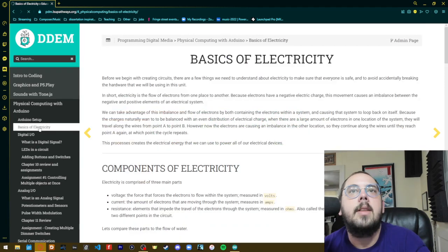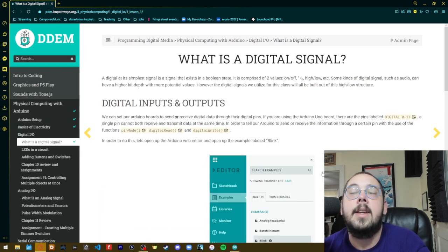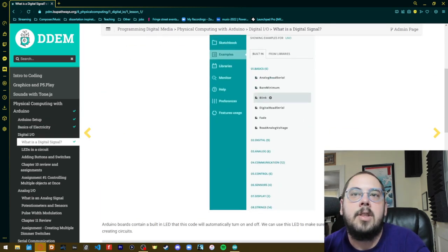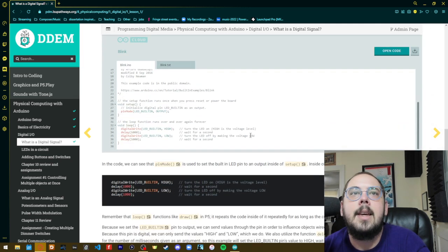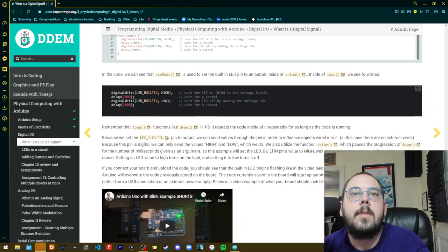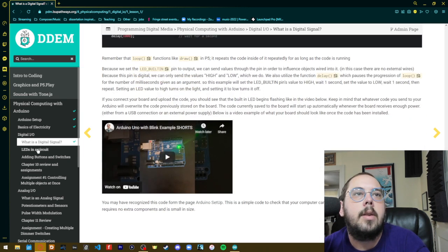I recommend checking out these sections here of the Arduino. I have one that's again a bit more about some of the basic concepts of electricity, but then working with the digital inputs and outputs. So it's again this page here. Again, here's that blink example that comes from the Arduino. I kind of break that down.